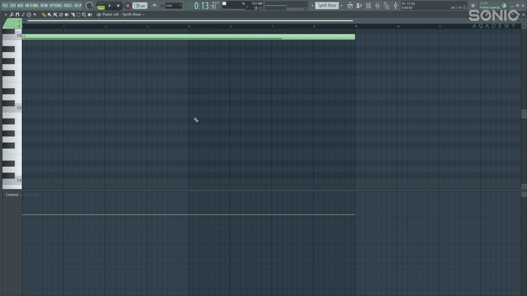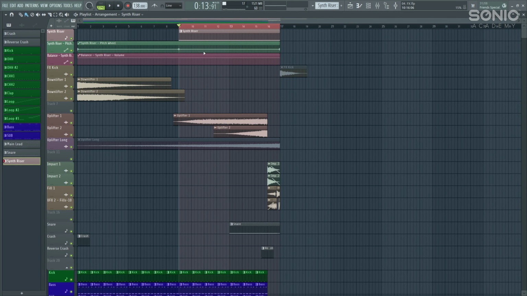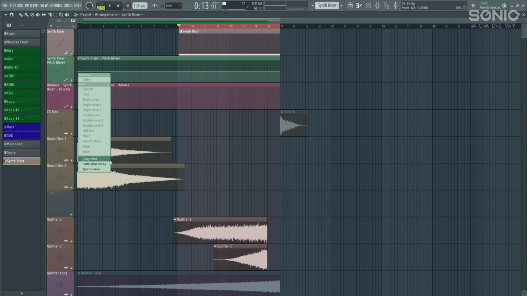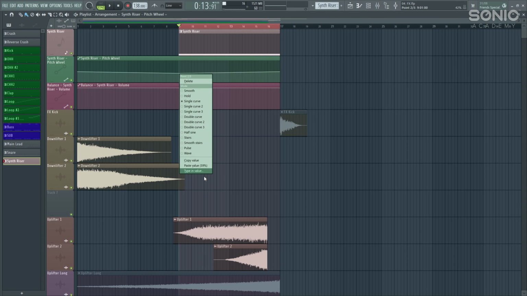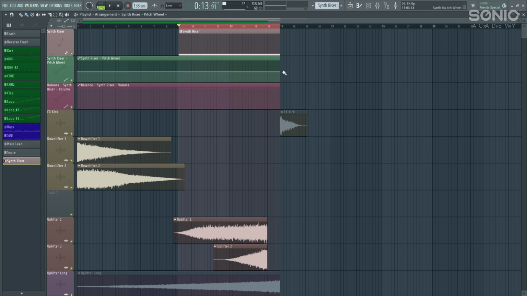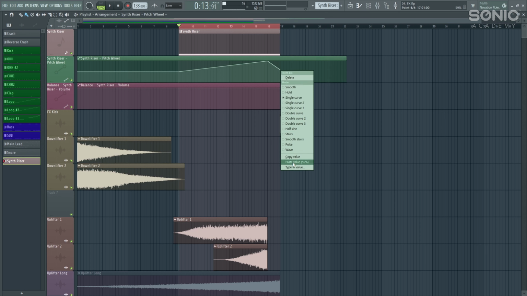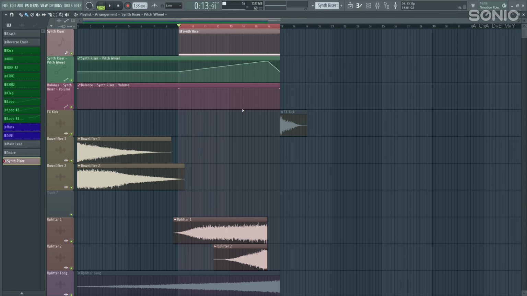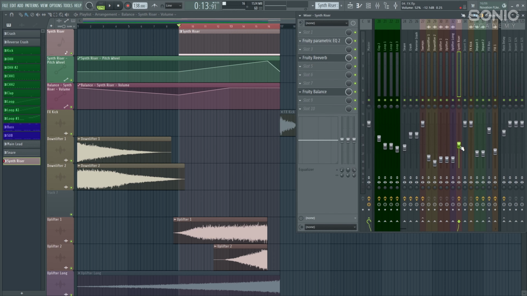We've got one long note for 8 bars. And then let's just automate the pitch. So the starting value should be 50. And then we're going to go up to 100%. And let's just say back down to 50 there. And then we're going to automate the volume as well, so it doesn't come in too strong. And let's have a listen to that.